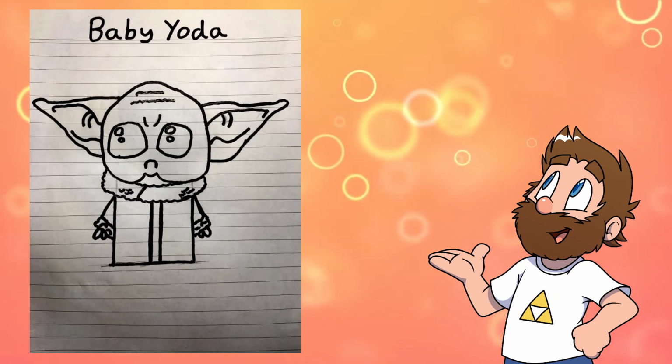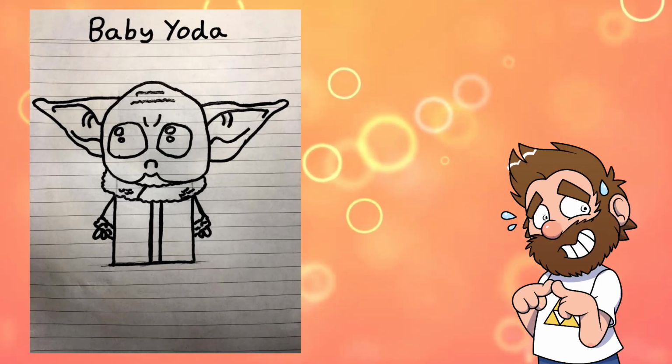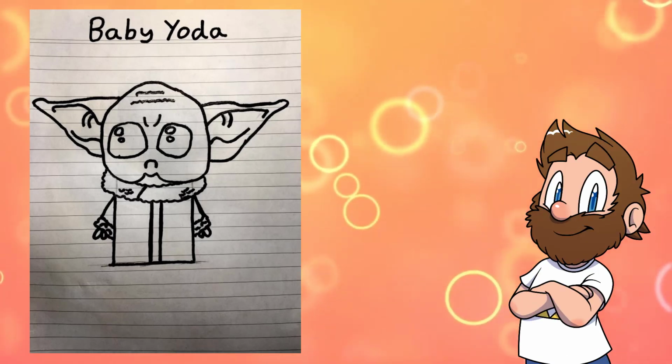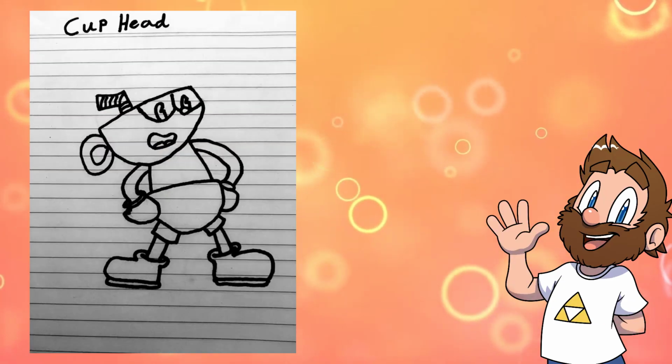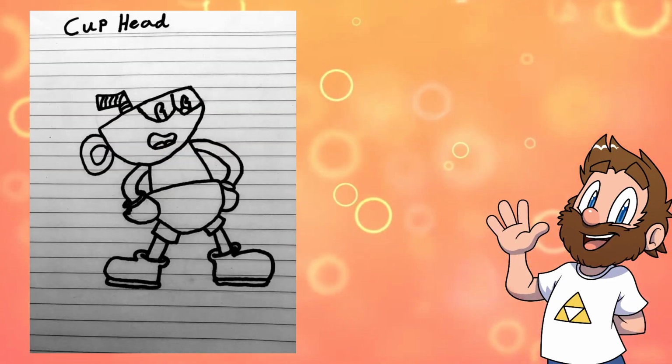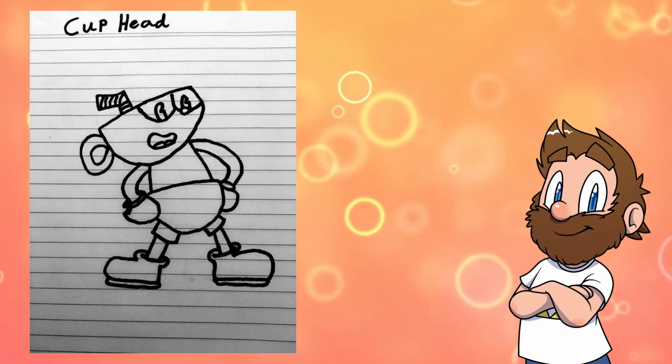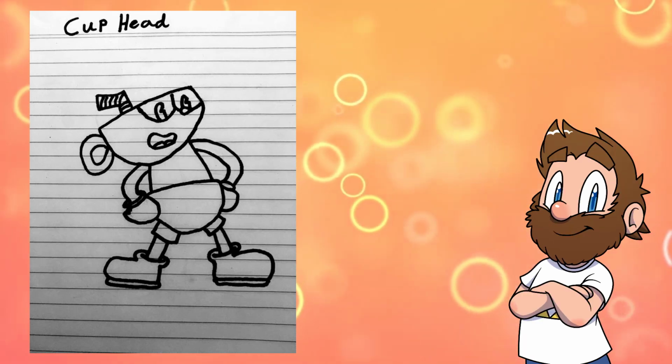I like my chips soft, and so do I, but with a crispy outside. Followed my tutorials on how to draw Baby Yoda and Cuphead, and look at those. If you've got any clear paper without lines on it, try and use that, but otherwise, these are just fantastic.